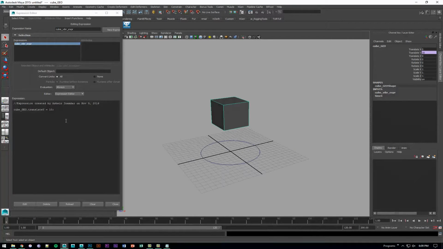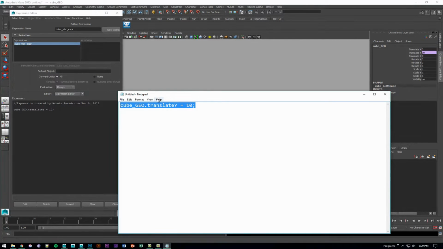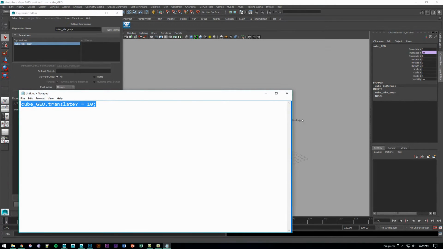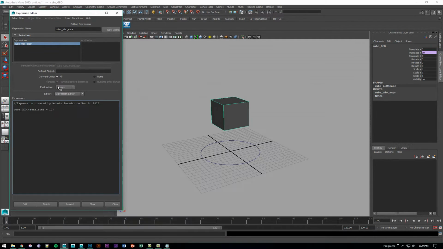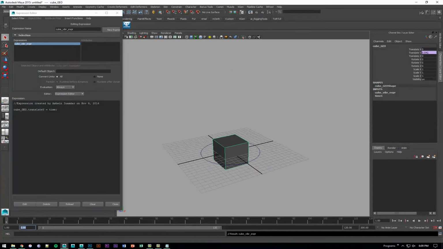Okay, so let's develop this script now. Instead of just putting in a random number into my expression, I'm going to say cube underscore geo dot translate y equals time. As time starts to increase, I want the translate y of my cube underscore geo to increase. Remember, I'm slowly developing this script. Let me copy this over here. Press edit. Start with 0 maybe.